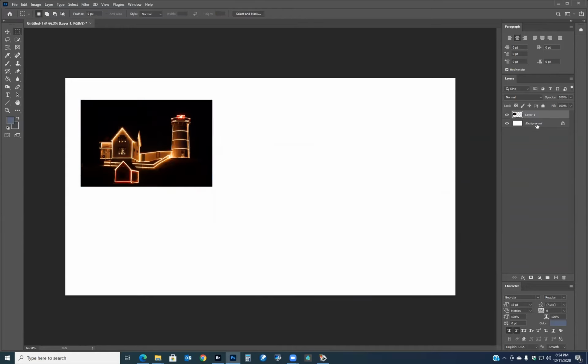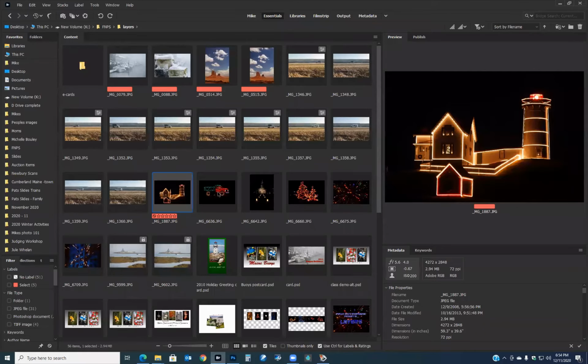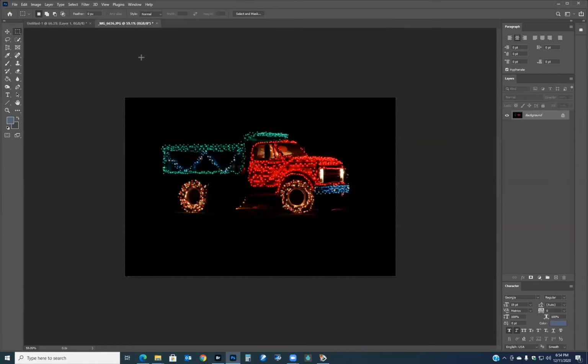Now you'll notice, here's the background, but now I've got a layer. And if I turn this eyeball on and off, you'll notice that comes and goes. Let's do it again so you can see how it got there. Let's take another image. So I'm going to take this one of the truck. Now I've got this image I'd like to add to that other one.